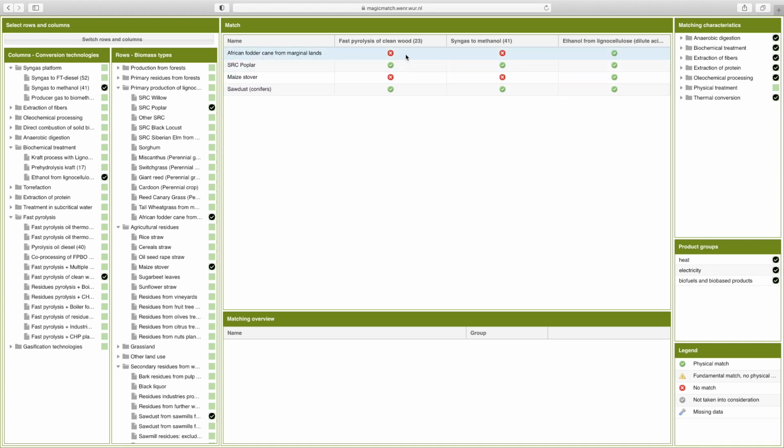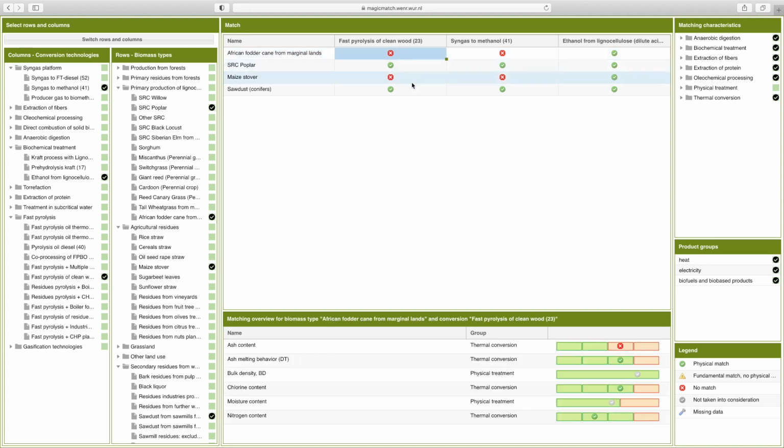If we select one of the no matches, for instance, African fodder cane from marginal lands indicates a no match with past pyrolysis of clean wood. And if we go to the matching overview, we can see that the ash content is not a match with this technology. It's important to understand that we are only looking at the fundamental characteristics at this moment. And even when one fundamental characteristic, like in this case, is not a match, the tool is indicating a no match in the match window.